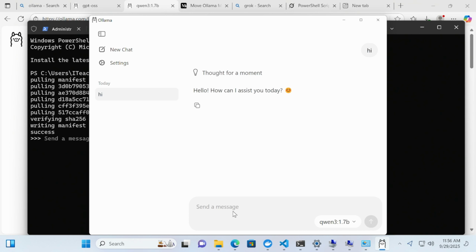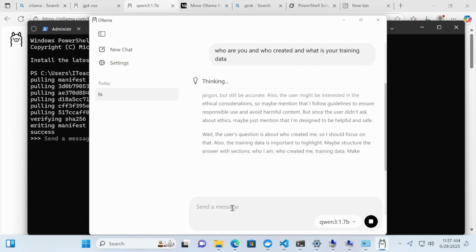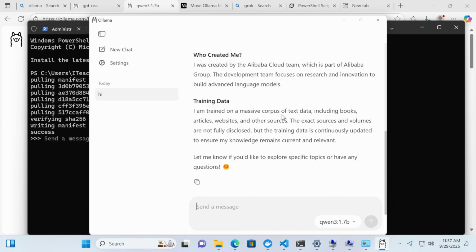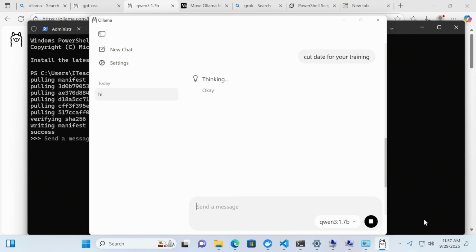And if I say, who are you, who created you, and what is your training data? I'm just going to talk to it and see if it's going to respond. It says here, I'm a large language model developed by Alibaba Group, and basically I am trained on massive data. What's the cutoff date for your training data? I want to see how far its training data goes.